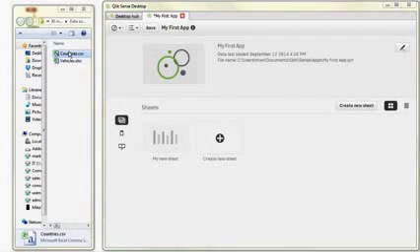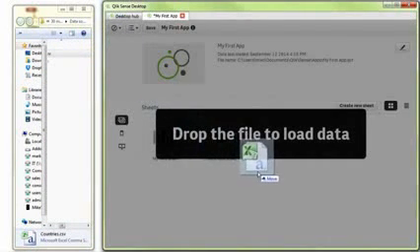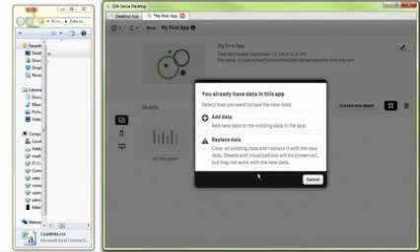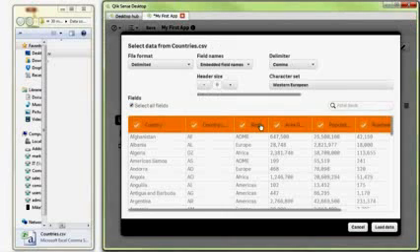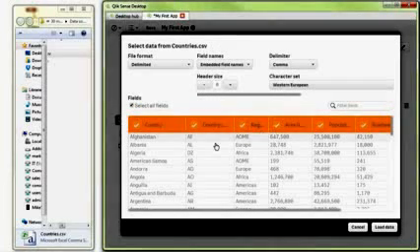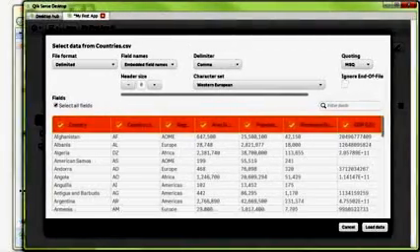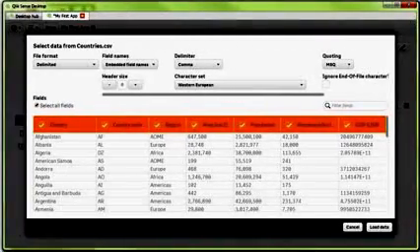Drag the file countries.csv onto the lower part of the window, as shown here. The next dialog asks if you want to add or replace the data you've loaded. We want to add data, so click Add Data. This will guide us through the process of loading data without writing a script. You'll now see the Select Data dialog.